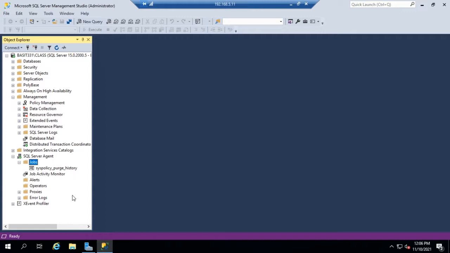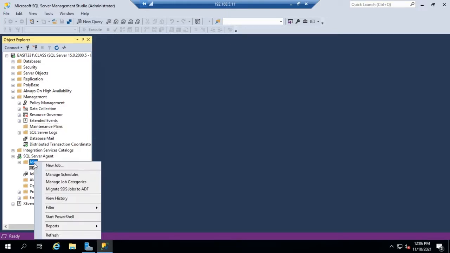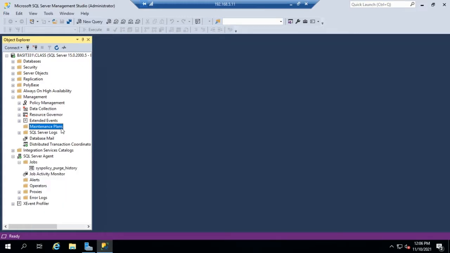Now, I want to give this a job to do. One of the ways to do that is through maintenance plans. We can right-click on jobs and create our own job, which is fine. A maintenance plan is a way of tying a bunch of jobs together that we want to run in a structured form on our database server.